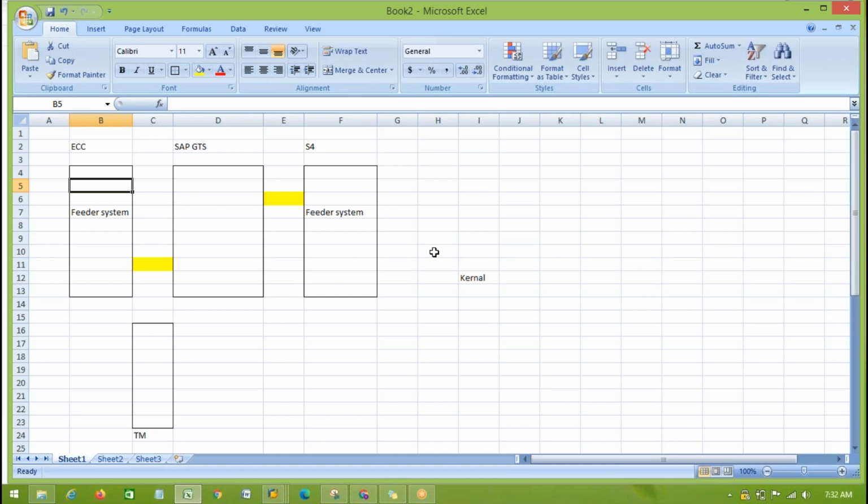Instead, they use some world recognized specific code. So what we do for that purpose, we need to classify, we need to assign that code to our product. So we are doing those activities in the GTS system. And after that, we need to send the classification number to ECC.